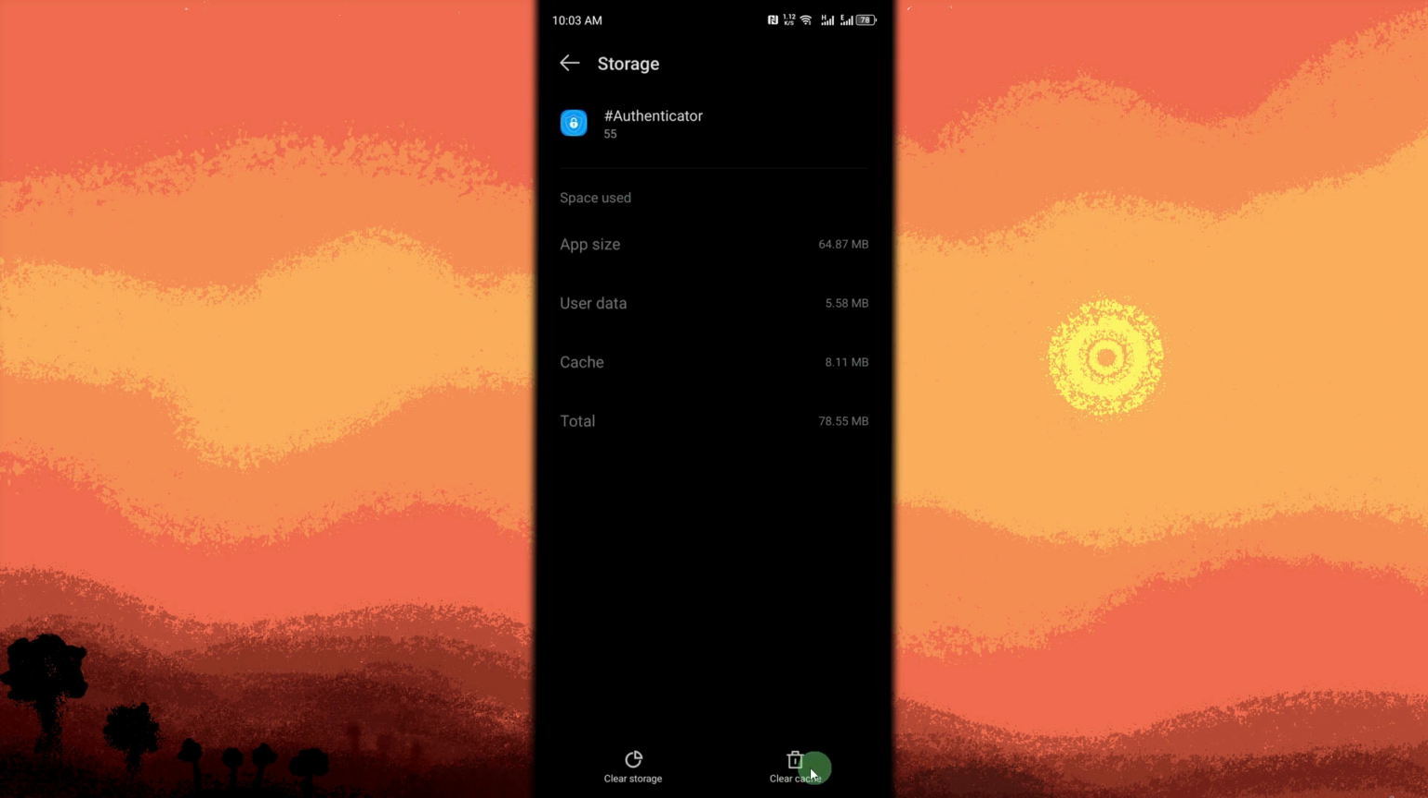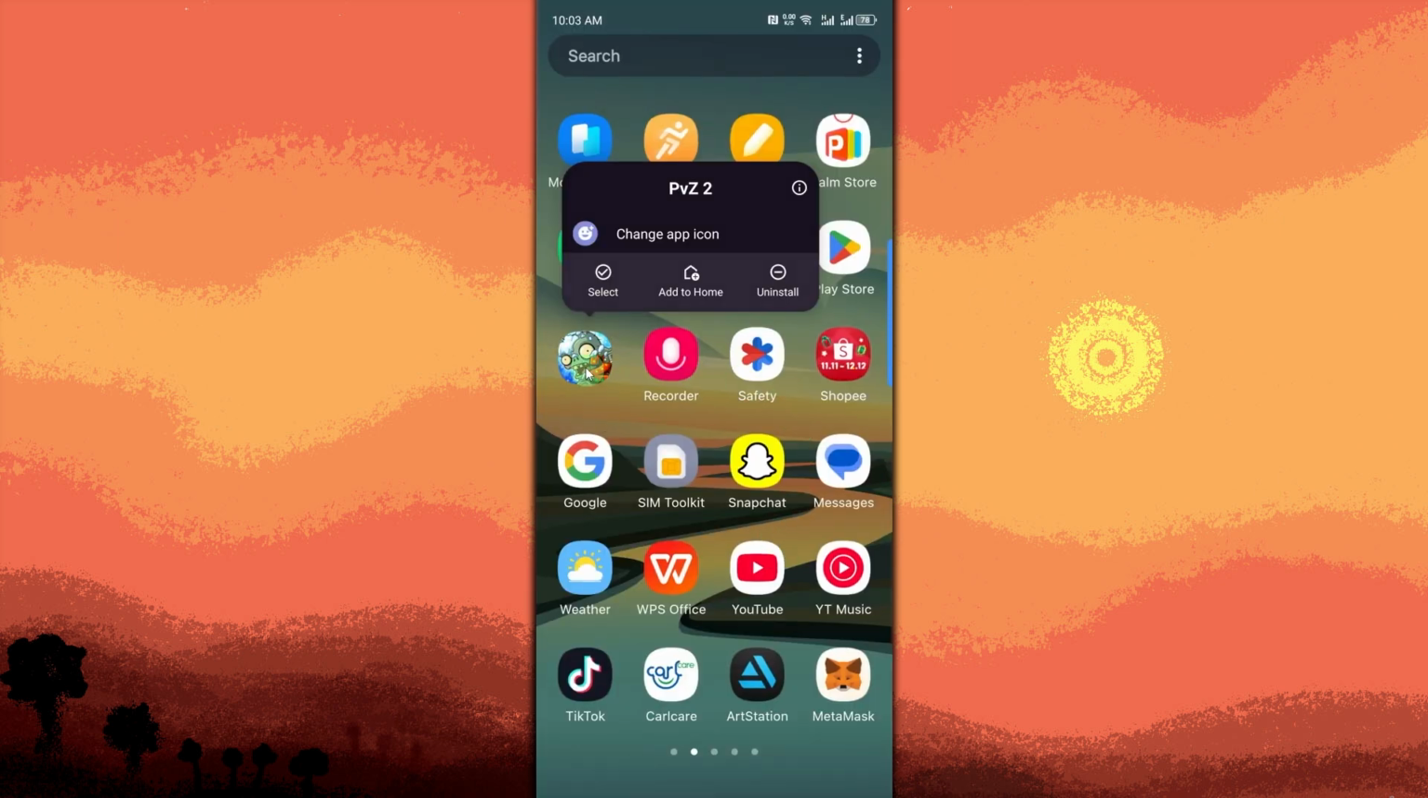Repeat for other apps. Then delete unused apps by going to home screen and long pressing on the chosen app, then tap uninstall.